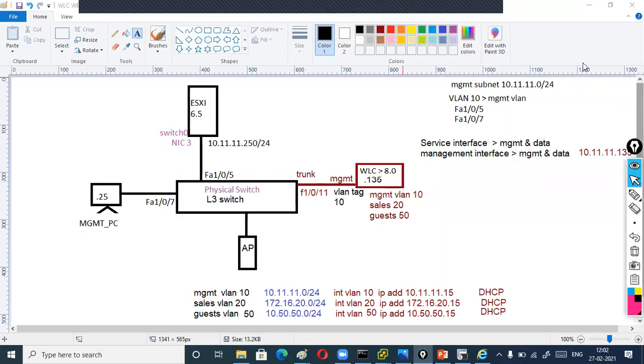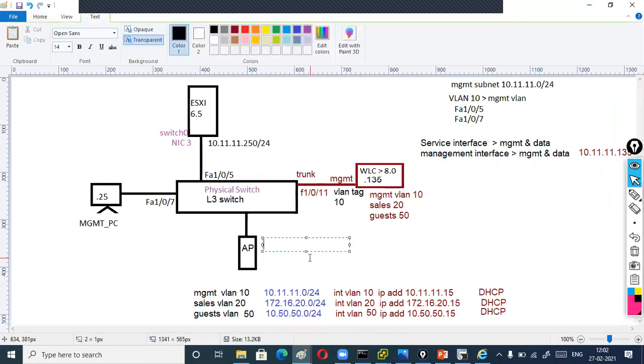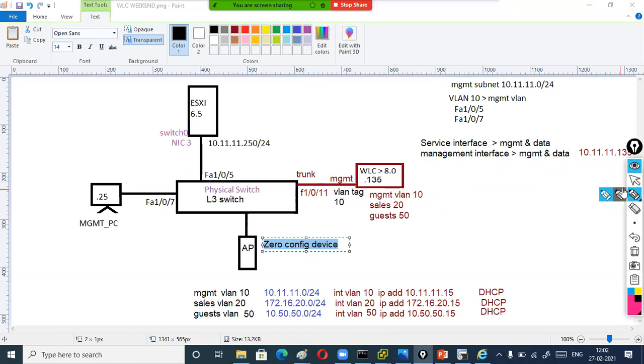Okay. So now it's time to configure an AP. You should always understand that an AP is a zero config device, and this zero config device is always ready to get integrated with the WLC, right? And once the AP gets reflected on the WLC, the WLC can control and configure anything on the AP.